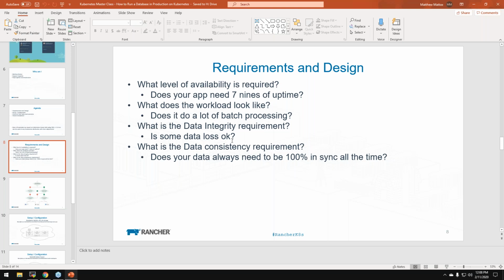The other one is data consistency, especially when you start looking at large scale applications. Does all your data have to be 100% consistent all the time? Does it make sense to do something like a traditional SQL database, or do you want to look at something like a NoSQL or Mongo or something like that, which can have a little bit of inconsistency, but you're trading it off for scalability and performance?